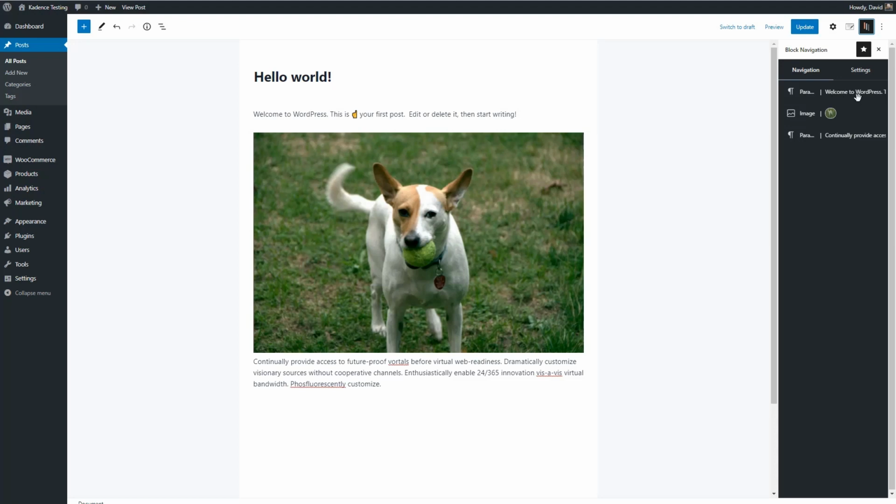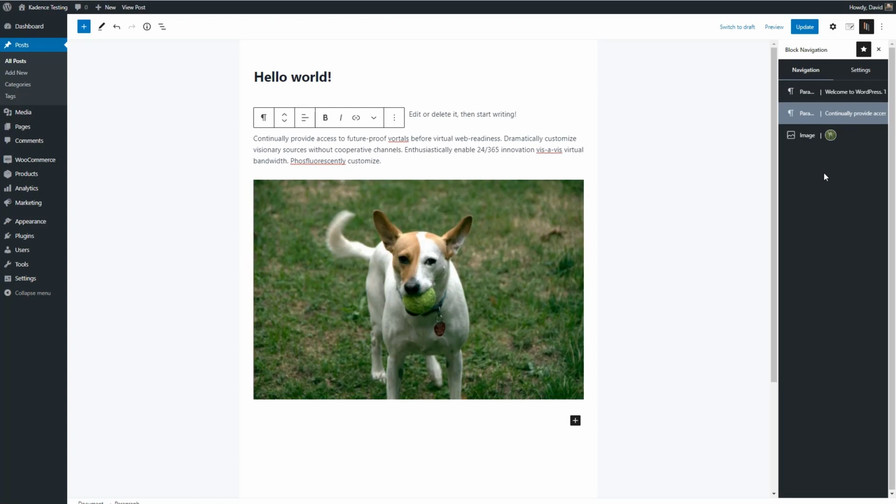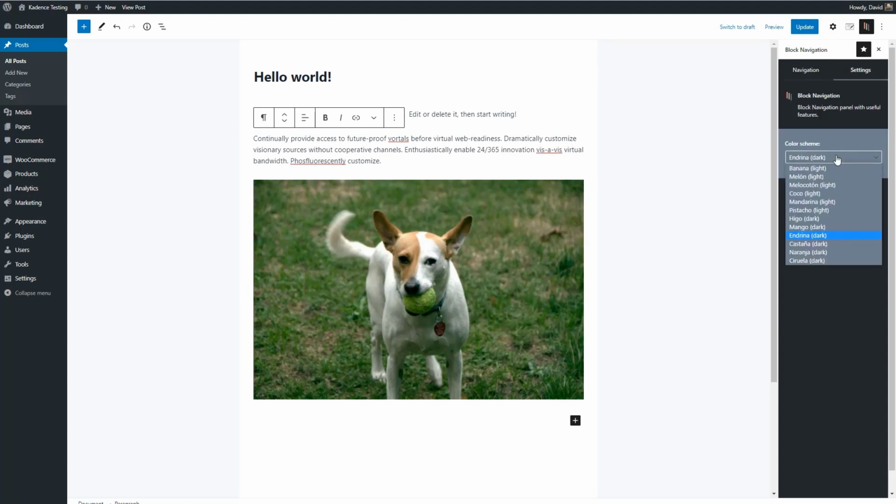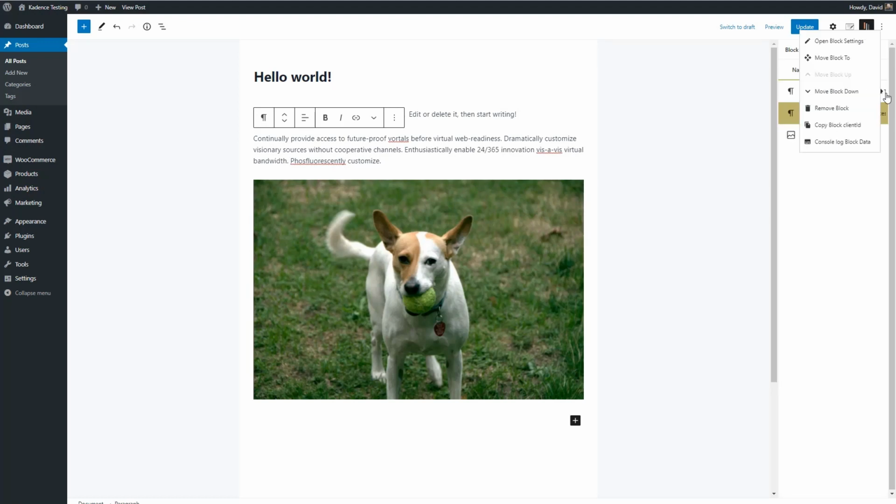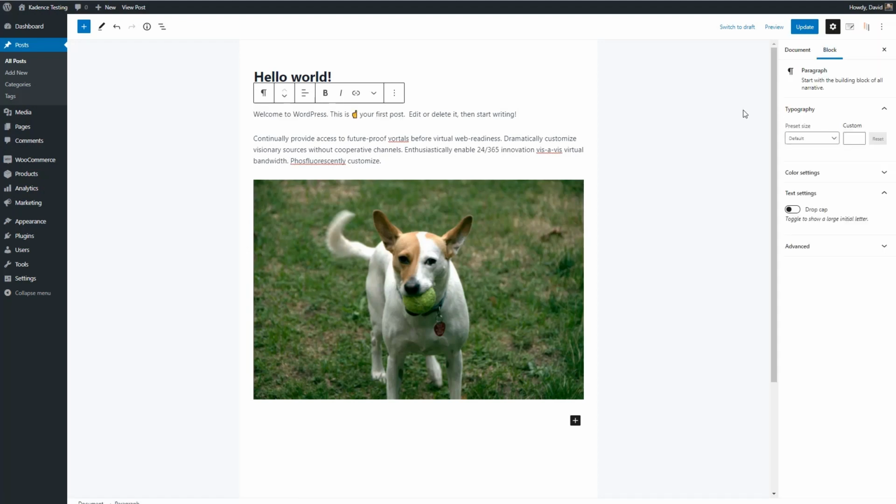One is it shows you a little preview of what the block is to make it easy to find, like in a long page. And another thing that it does is that you can select a block and drag and drop it to reorder, which you can't do in the core block navigator. You can change the color scheme. And over on the right, there's a little context menu where you can copy a block's client ID or send the JSON to the console window or move the block or open the block settings. So that's the block navigation add-on for Gutenberg.